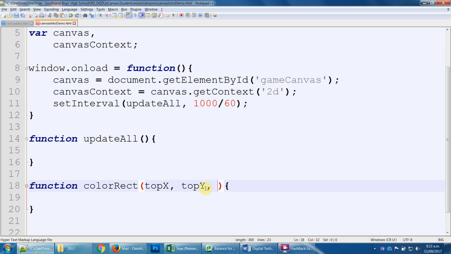Then I'm going to say width x and height x, and then color fill. What are we going to fill it with? Okay, so those are all the different parts of it.